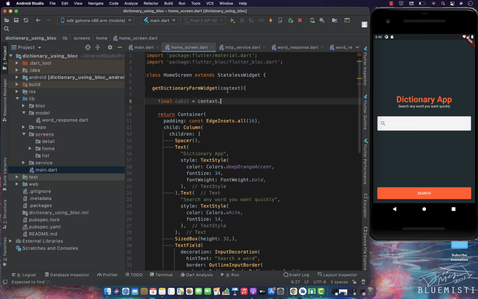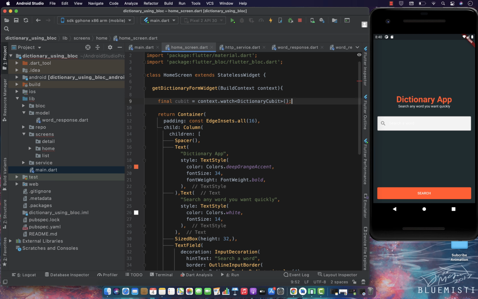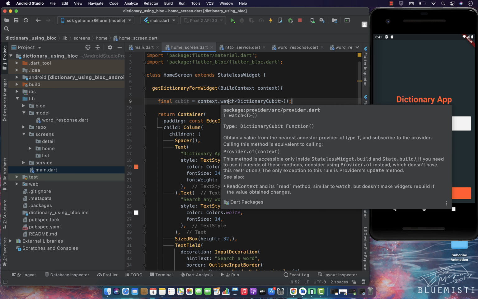So I'm not getting it because let's give it a type. Now we should be able to get watch. Okay, that's good. And you have to provide here the type of the Cubit, so it's DictionaryCubit. Now what happens when you call this watch? It actually provides you the instance of the Cubit, and it also does some magic. The magic is it also renders the UI whenever there is new state. So whenever there is a new state emitted, it actually rebuilds the whole screen.